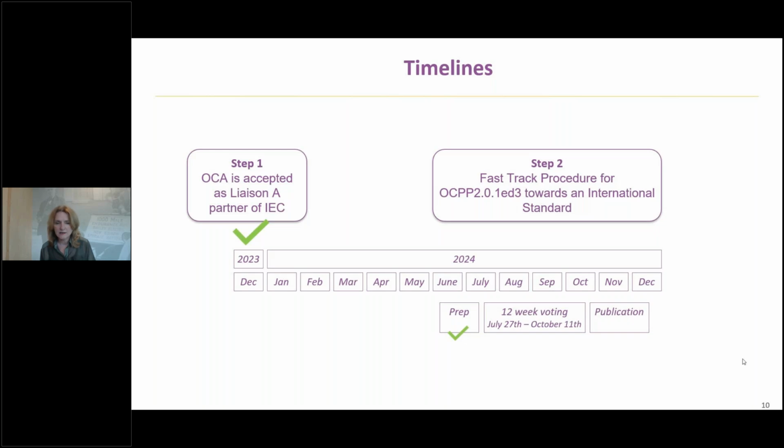Currently, we are finalizing the preparation phase. That means that all the national committees within IEC have received the protocol OCPP. The specific one we have submitted is 201 edition 3, which is the latest version of OCPP 201, and edition 3 means all the errata up until this day. OCPP 201 edition 3 was published in May, so it includes all the feedback from the field implementations to date.